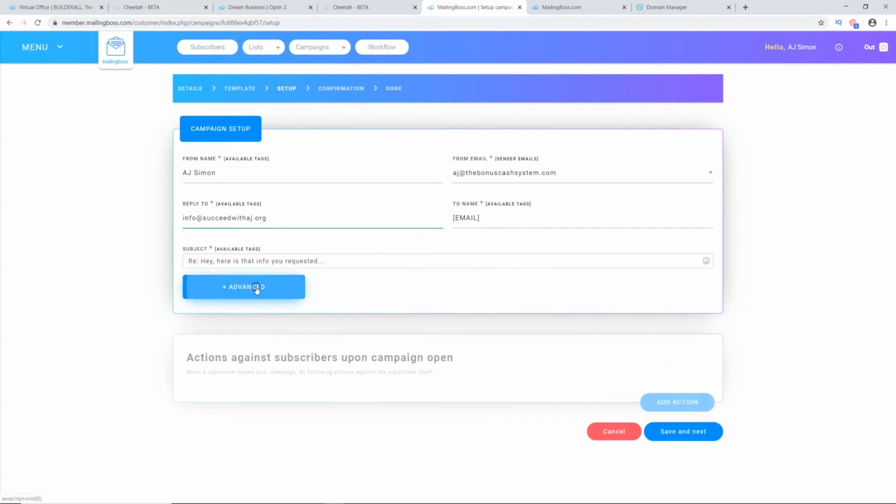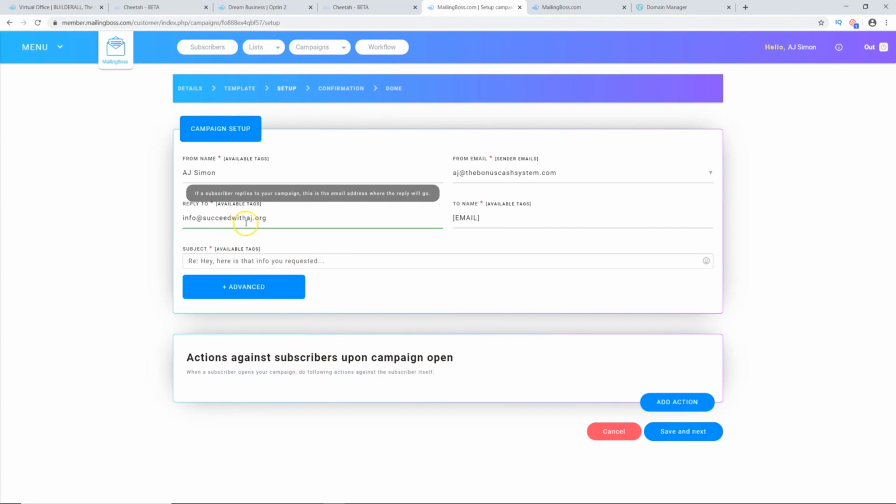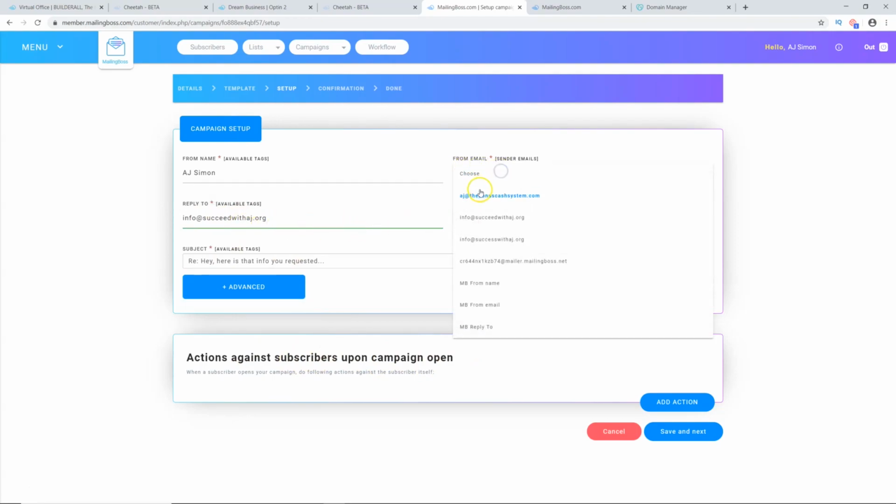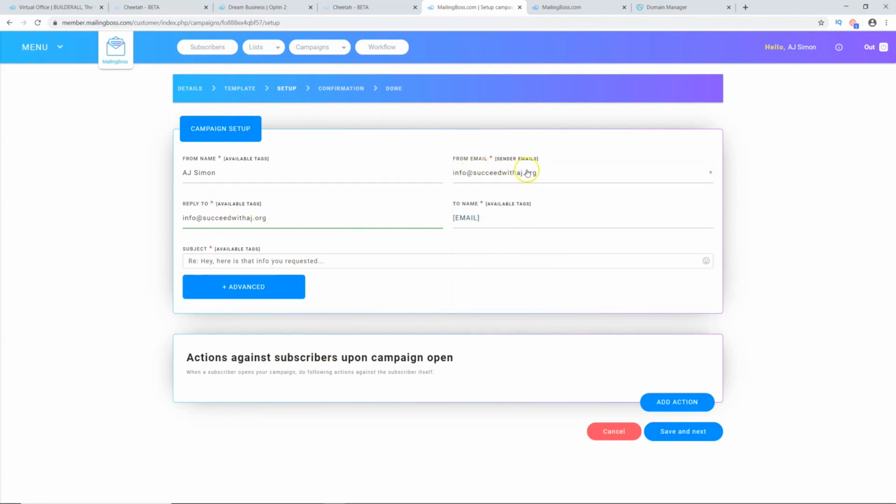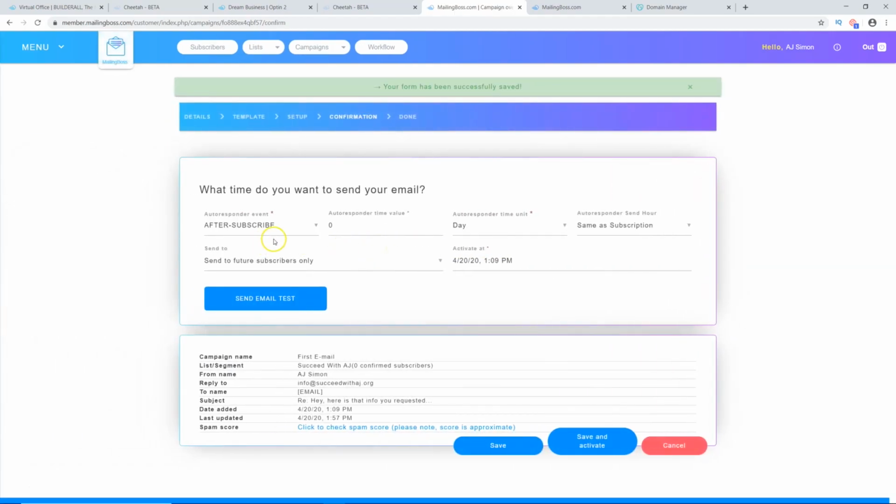And then we're going to go advanced. Nothing there that we want. Just make sure the reply to is that. And the from email is going to be succeedwithaj.org. Click save and next. And send to future 0, so that's going to be sent out immediately. And what you can also do is you can check your spam score. Click here. And it's a 1.2. That's really not bad. So we can either save and activate and have it send out, or just save.